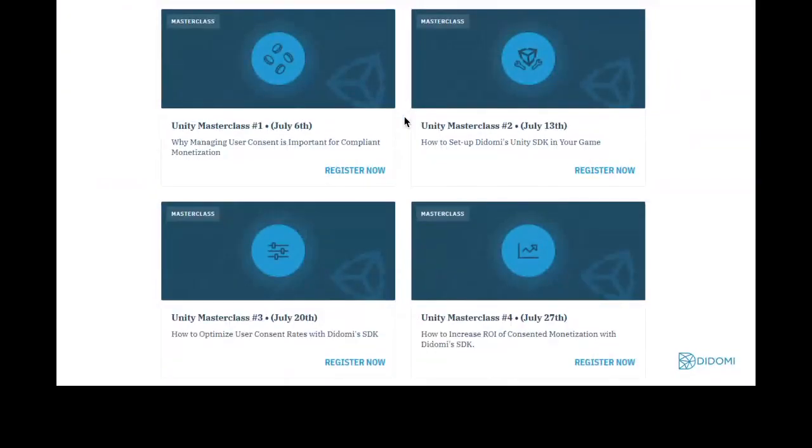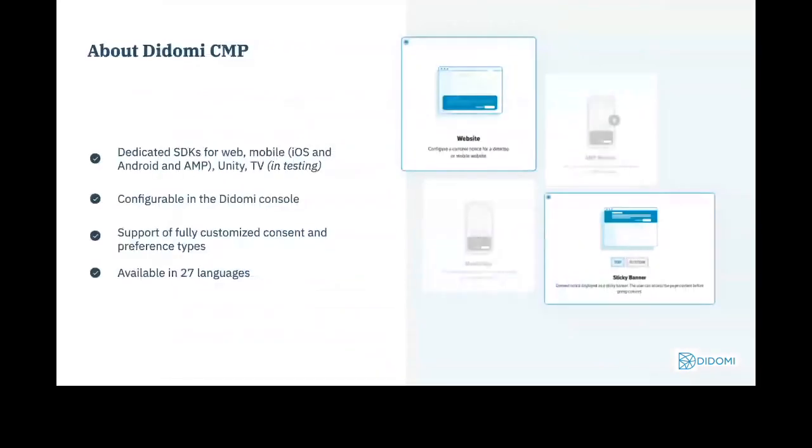As I mentioned, we're running a masterclass as a series of 4 presentations during July to cover all the aspects of setting up the Didomi Content Management Platform in a Unity app. We're covering all relevant topics: why you should adopt a CMP, the regulations and risks, how to set up a CMP, and how to optimize the consent rate, as well as a bunch of other topics. The sessions will be uploaded to our YouTube account, so you can share them or view them again if you're not available for all masterclass sessions.